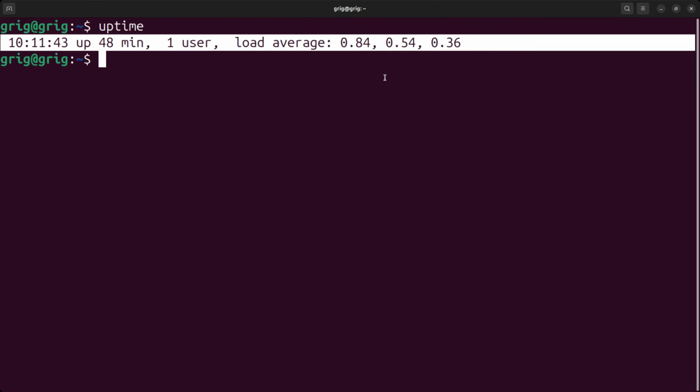To display the system uptime in a more readable, plain language format, you can use the -p option. Uptime -p, pretty. Enter. So our system is up 49 minutes. It also has different options, for example, -h or --help.